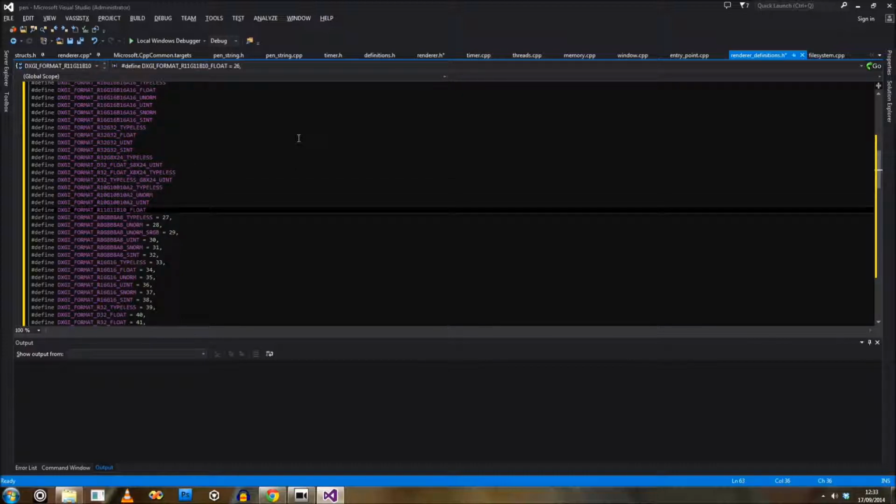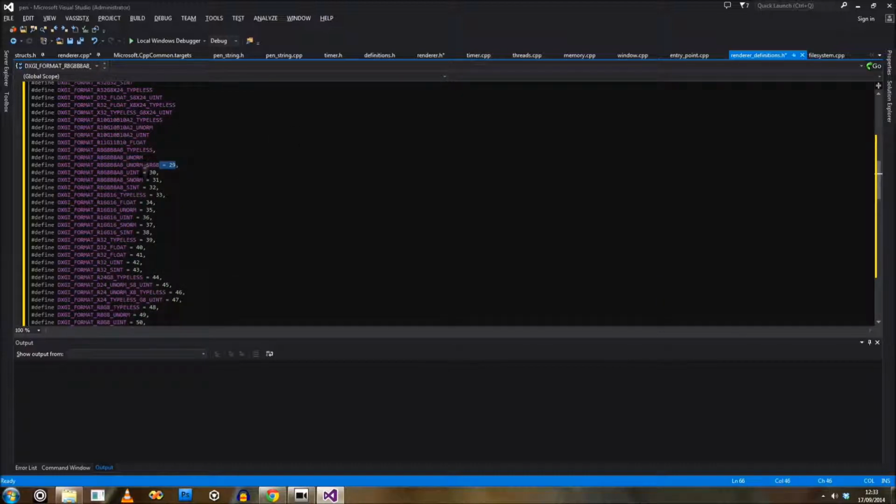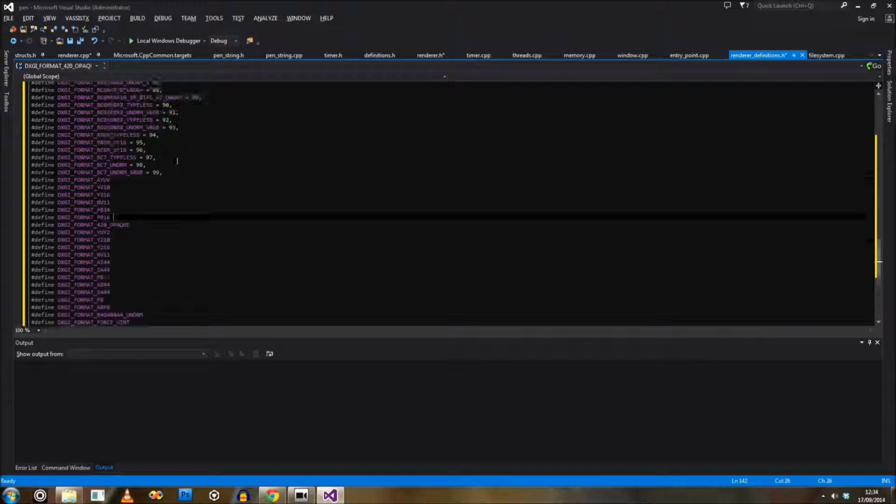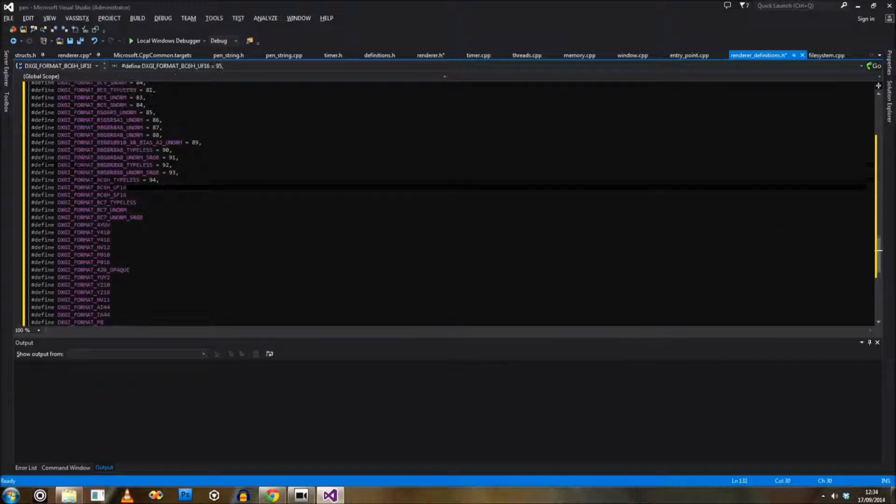Basically I just change it to pen format instead of DXGI format. But it's quite a lot of copy and pasting going on here. I remember it took quite a while.